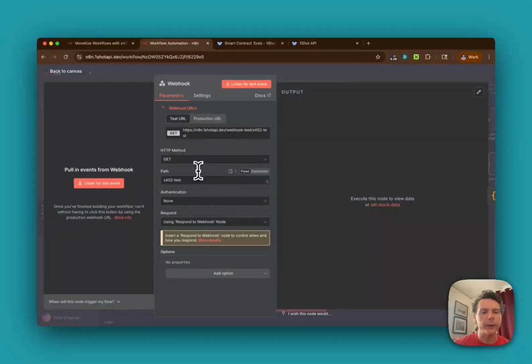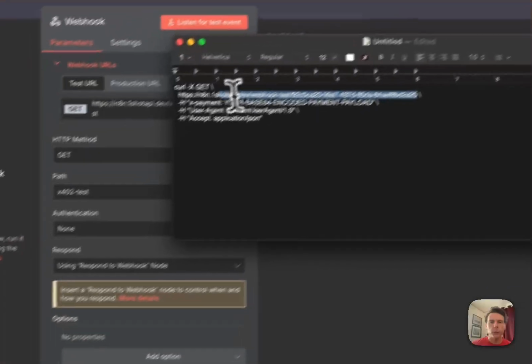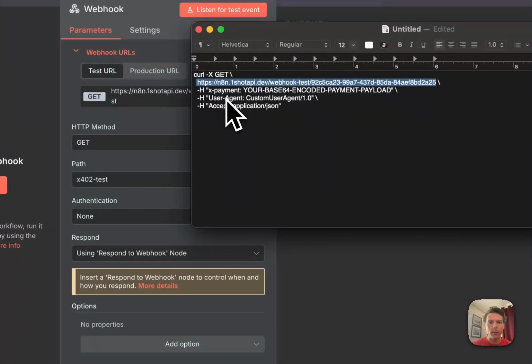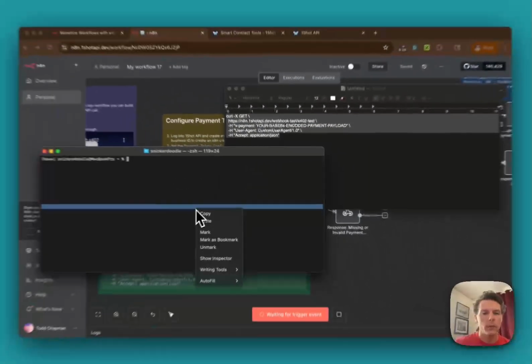So this is a webhook trigger. The path on it you can set to whatever you want. So I've got the path set to x402 test. And so that's going to be your URL that this thing is listening on. So copy that URL and make sure we are hitting the URL that our webhook is listening on and run it.